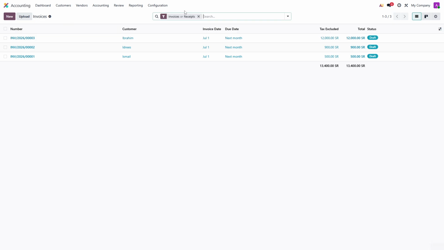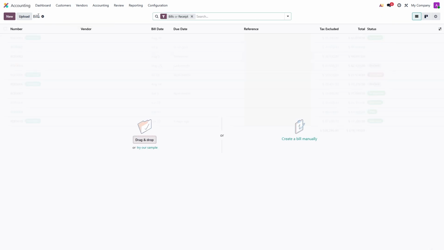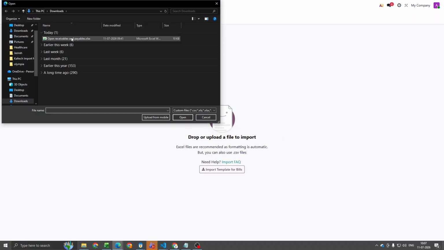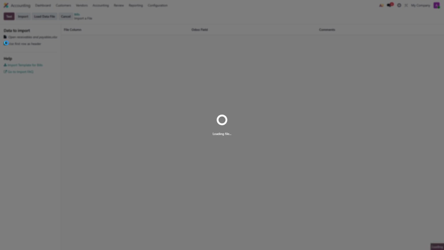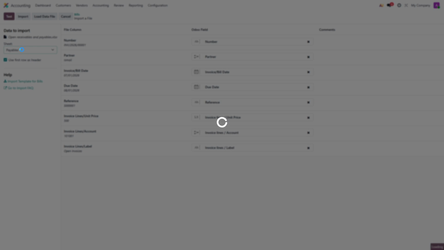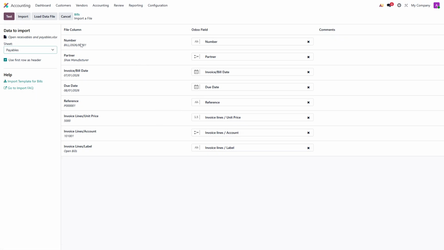Similarly, if I go back into the vendor bills, I will click on the setting icon, click on import records, upload data file. So I will select the sheet. This time I need to import the bills, so I'm shifting the sheets. So this is my payable sheet. And we can see everything is mapped properly.